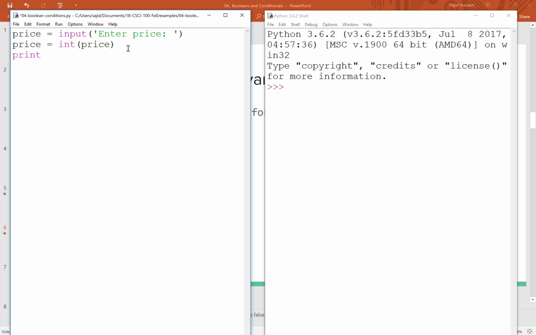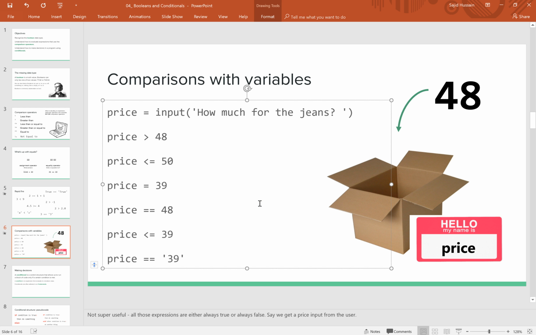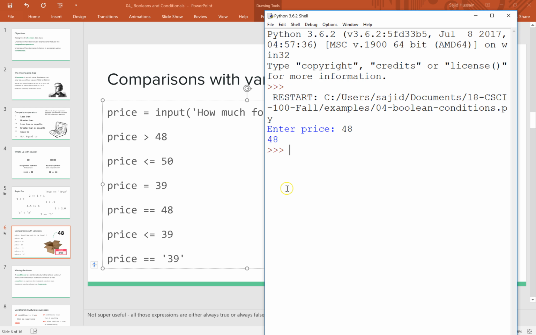Print price. I save it, I run it. It asks, enter the price. I enter 48, and now it prints 48, exactly the same. I don't see the difference, but I know this was a string and it became an integer. Now let's test some of the examples we did earlier. These examples, I want to test here.